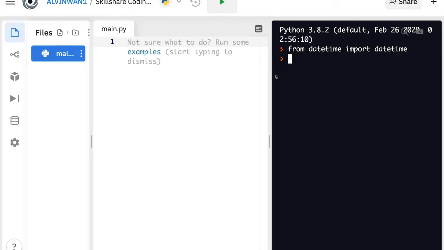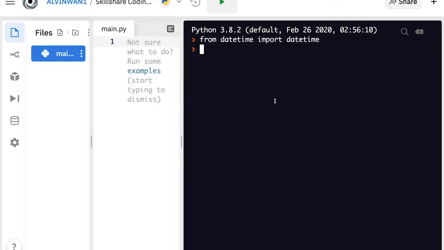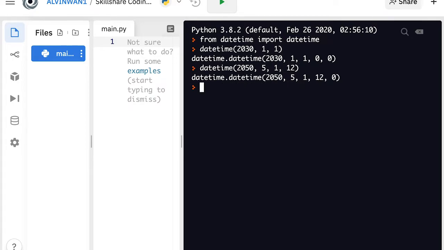Now we can construct any date and time that we want. For example, this is 2030, January 1st. And this is 2050, May 1st at noon. We can also do something interesting.